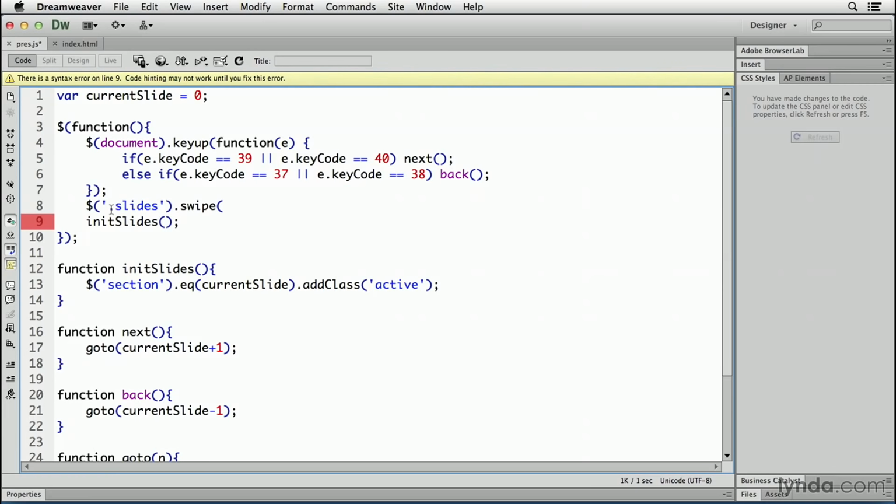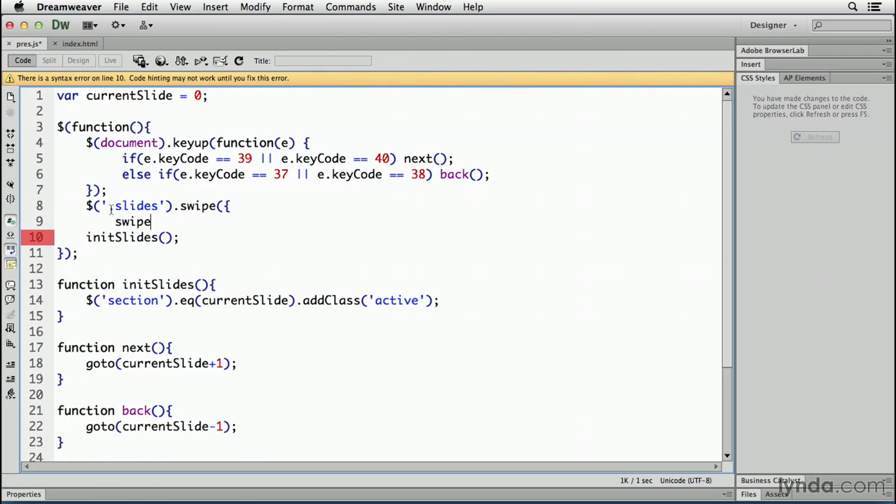So this TouchSwipe library is rather advanced. There's a lot of features in it that you may want to play with on your own, but for right now, we're just going to do a real simple implementation. So I'm going to open up this object with a curly bracket, and for this swipe property, it's going to be a function. And we're going to type out all of the parameters from the documentation, but we're only going to use one of them for right now. You can, of course, take advantage of more of them on your own.